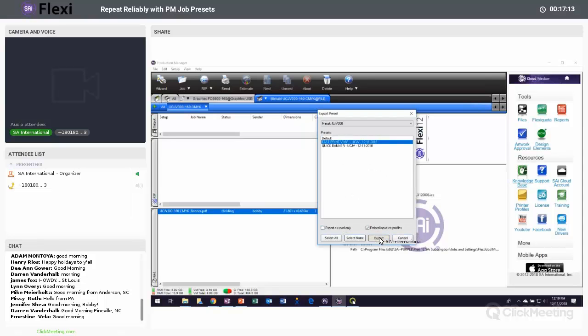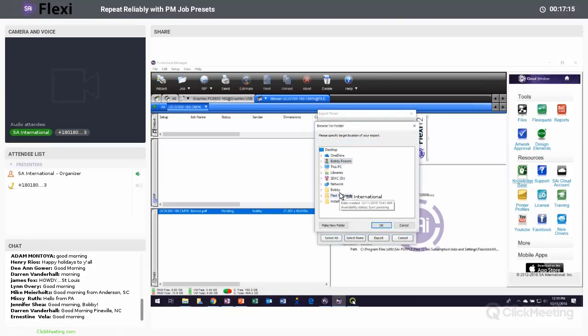So once we select that, we're going to click on export, and then we're going to tell it where to save it. I've got mine set up and saved in a Flexi 12 preset folder. Now, important point here. Notice this is not in the root directory of my C drive. Okay, this is actually listed on my desktop right now.